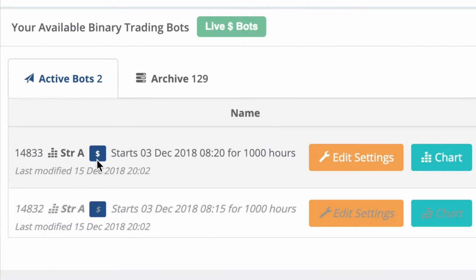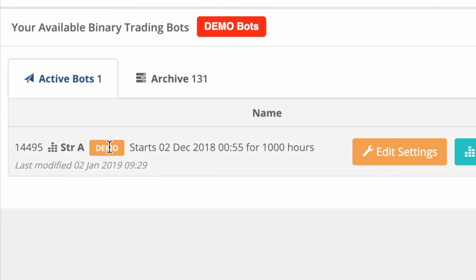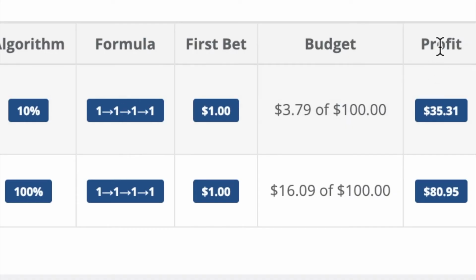If you look at the left hand side, this blue symbol indicates that I'm trading with live money, okay? And if I just click this button here, it will switch over to demo. You see, and it would say the demo there. So I'll switch back to live. And if I come over to the right hand side, the profit, this is the important bit. I've got $35.31 profit from this bot and $80.95 from this bot here.